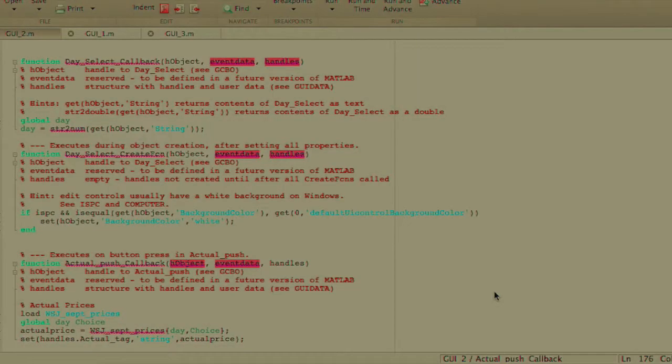We created a new matrix from the Wall Street Journal actual prices, and we index the choice, which is the commodity, and then we index the day, which is the day of the month of September. And with those two things, you are able to get the actual price for whatever day in September you like for a given commodity.